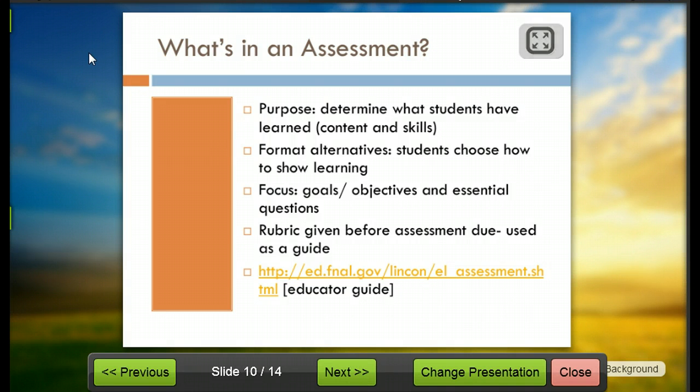So let's really quickly talk about what's in an assessment. What are the key points that you need to know to write great assessments? First off, the purpose of summative assessments is to determine what students have learned, both the content of what they've learned and the skills that they have learned. It's really important that you don't focus on what you're teaching, that you focus on what students have learned. And unfortunately, sometimes those are different.